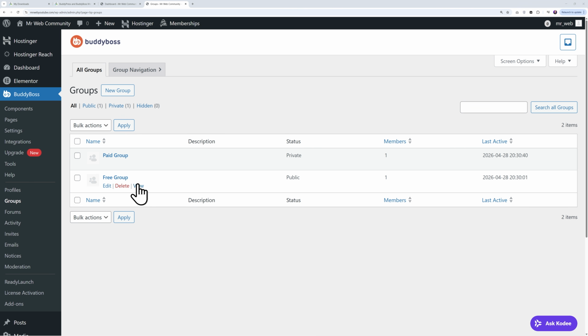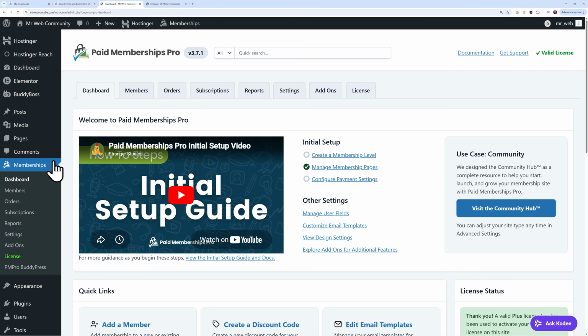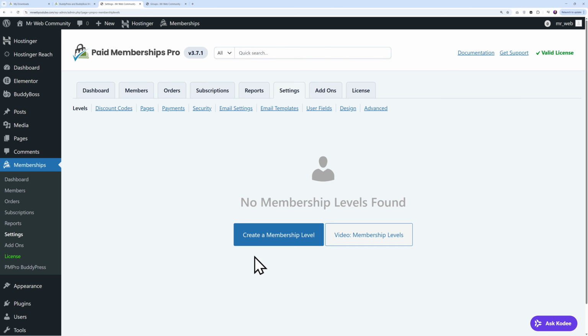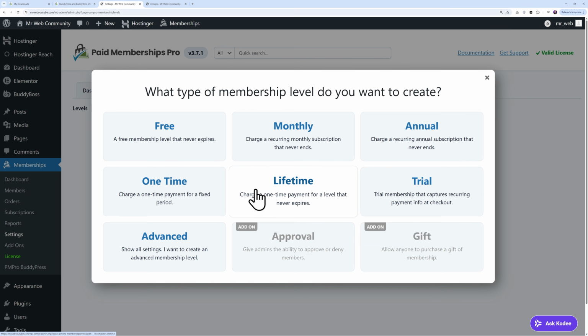Very good. Now that we have our groups created, we can create our membership tiers and pricing. For this, we go back to the dashboard. This time we go under memberships, we go to settings. And right here you have the levels, and you can create our membership level. If you click on this, as you can see, you have a few different options to choose from. You have free, monthly, annual, one-time payment, lifetime, trial, advanced. And if you want to add an add-on, you can also give admins the ability to approve or deny members before they can join in, and also gifts. That's really up to you. Feel free to use any of those options.